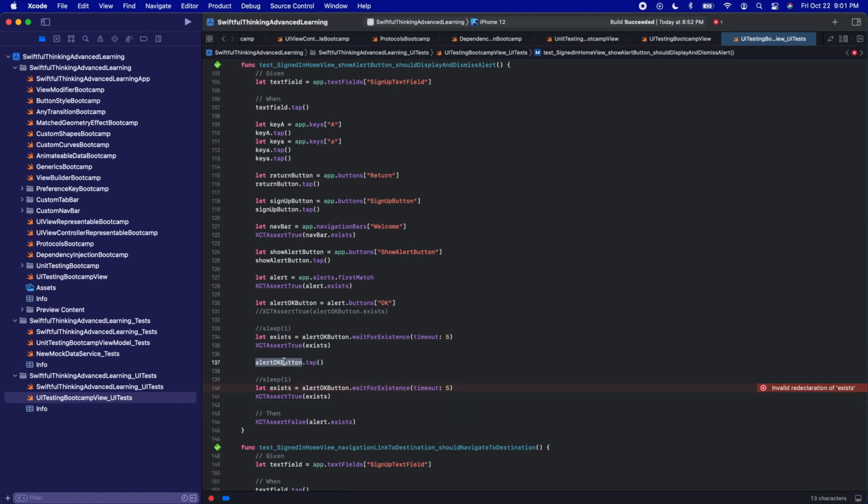And then here, after we tap on this OK button, we want to check that the alert does not exist. So we'll call alert.wait for existence. It will wait up to 5 seconds for this alert to exist. And let's call this alert exists. Actually, we should probably call this alert OK button exists. Let me just fix this quickly. And then here we're going to wait 5 seconds for the alert to exist.